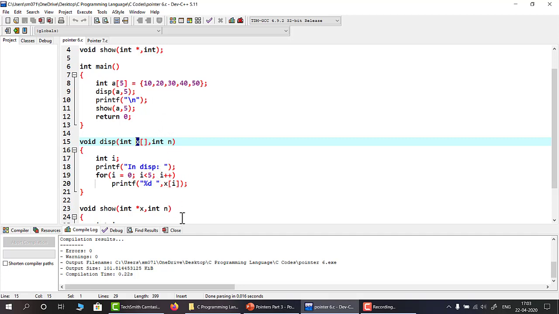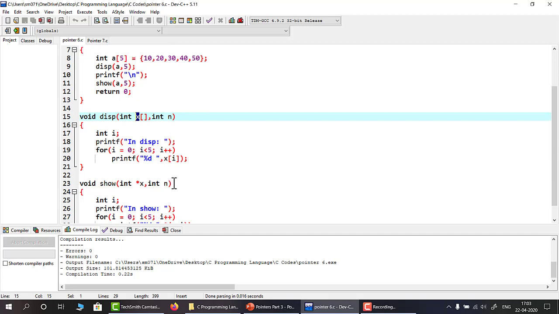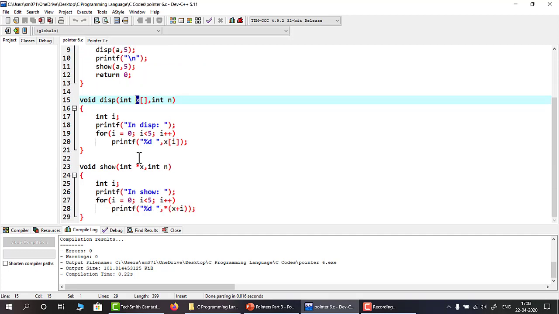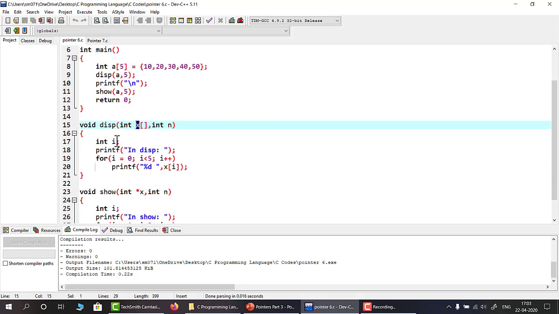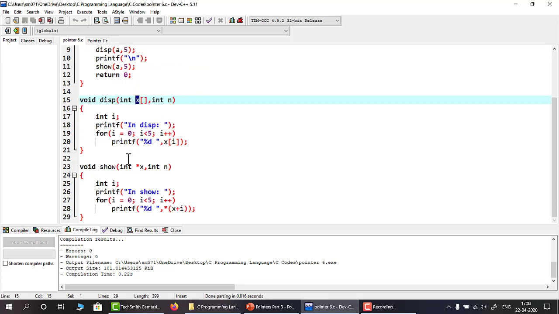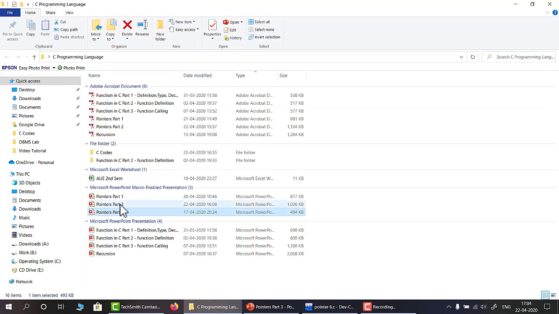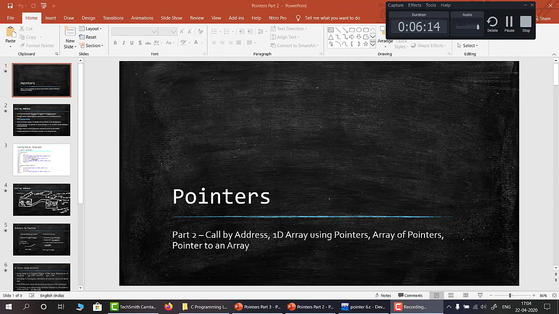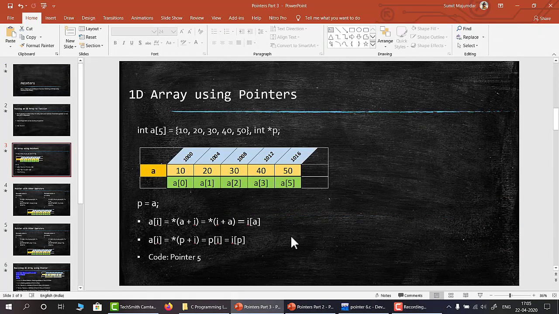Now in the second function, that is the show function, we are not holding the array name as an array; we are putting it in an integer type of pointer, which is X. So X is equal to A, and we know that if P is holding the base address of an array, then each and every element of that array can be accessed through this notation. So here X is holding the base address of that array.